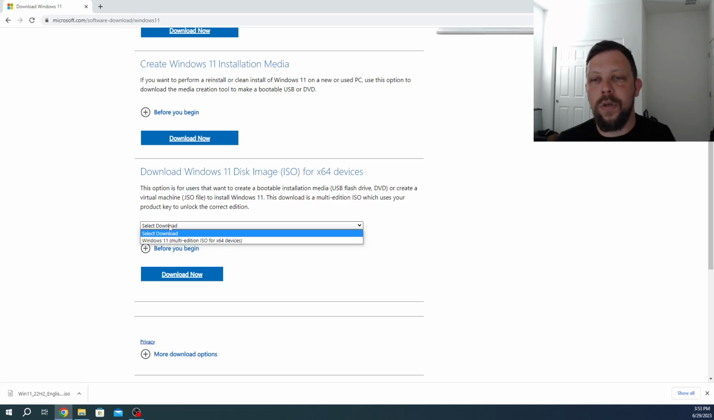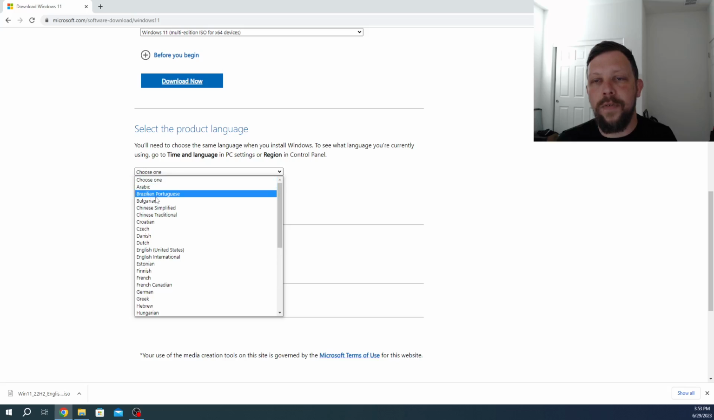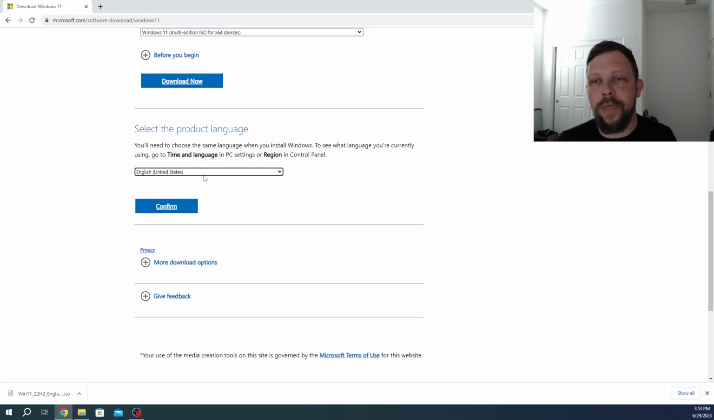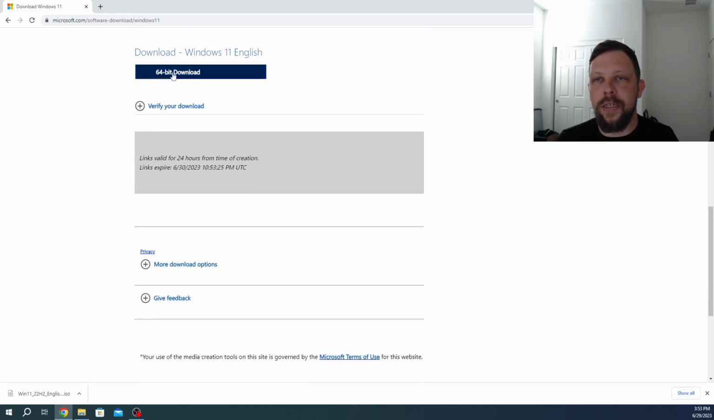We're going to press the drop down box down here, choose Windows 11, and go ahead and press download now. It's going to ask you for a language. We'll choose English since that's what I speak, but you choose whatever language you need. Then you're going to press confirm, and it's going to bring you to this page. You'll get this button that says 64-bit download. We'll click on that and it'll start downloading.